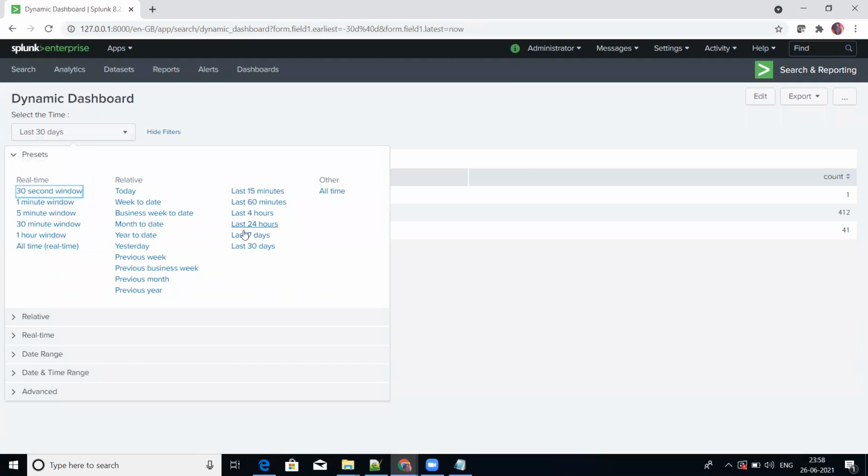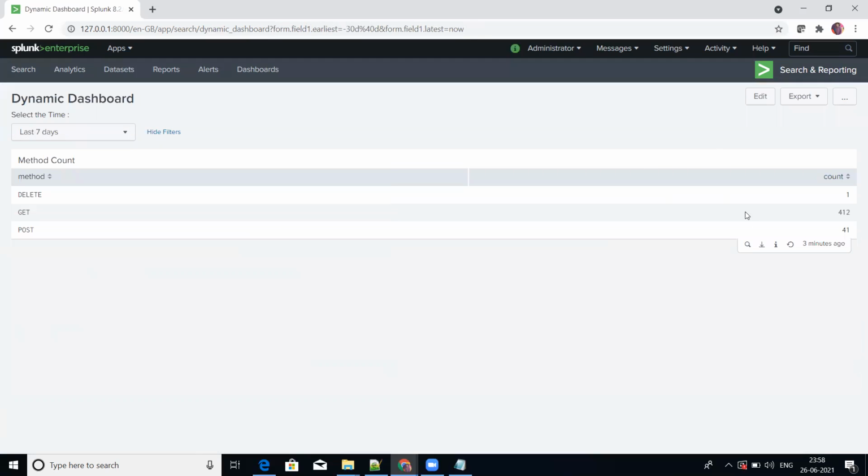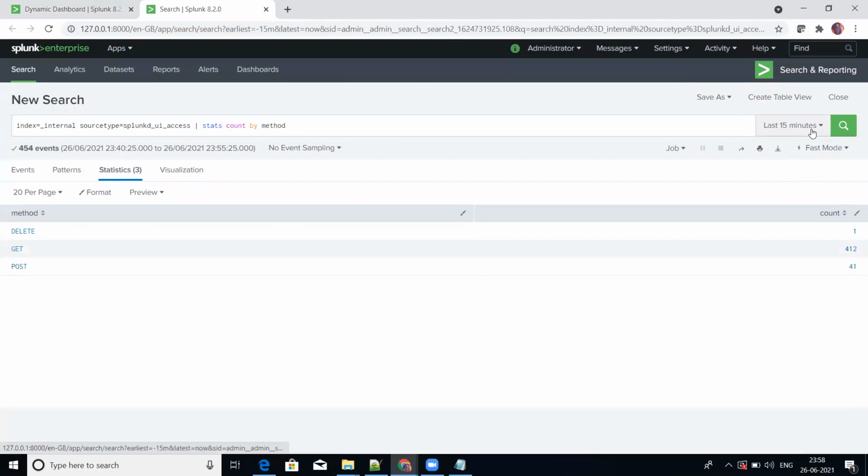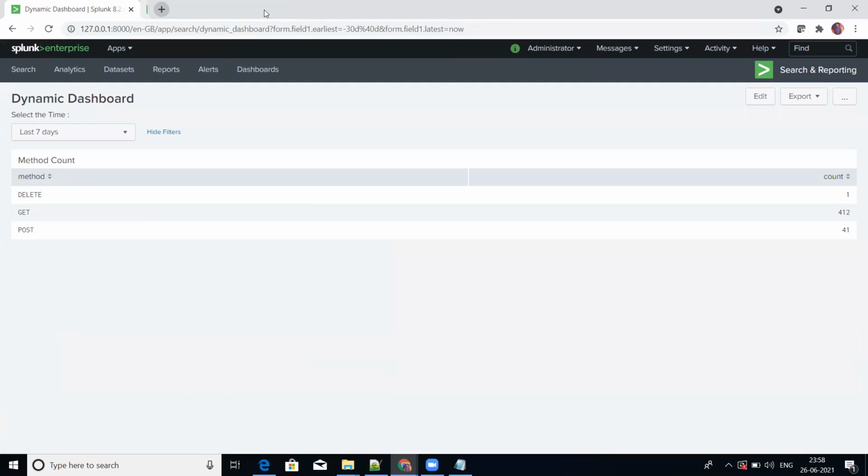Now again, if I go for 7 days, my data will not show for 7 days, because the data is still showing for 15 minutes. My data is not showing for 7 days because the token which is created for this particular input is not being used by this query. Understood what I'm saying? What does it mean?